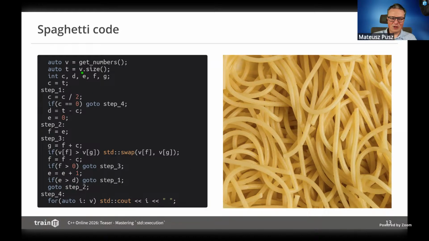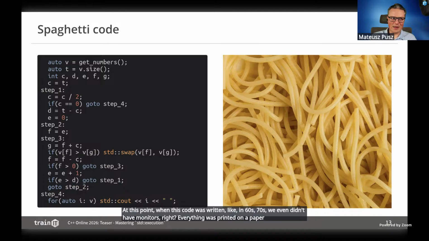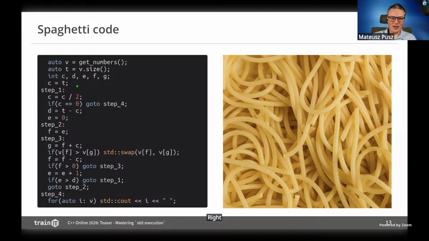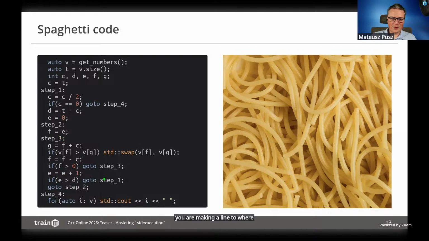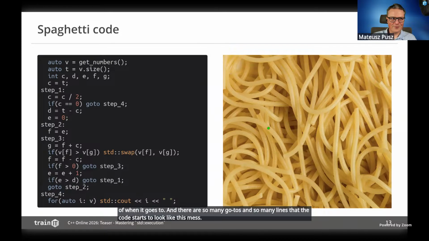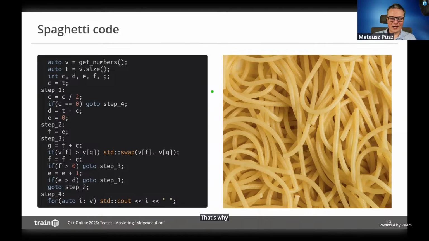At the point when this code was written, in the 60s and 70s, we didn't even have monitors. Everything was printed on paper or written by hand on paper. Every time you see a GoTo, you make a line to where it goes, and then another GoTo, making another line. There are so many GoTos and so many lines that the code starts to look like this mess. That's why the term spaghetti code was coined. Okay.